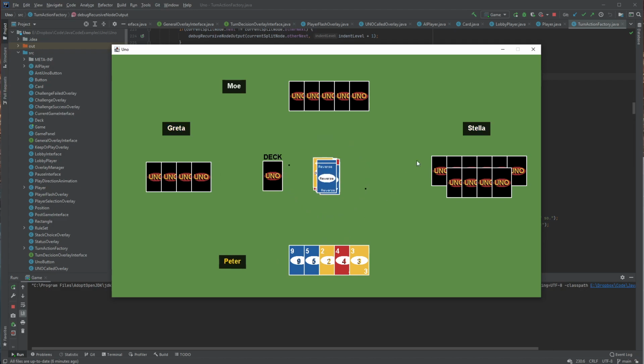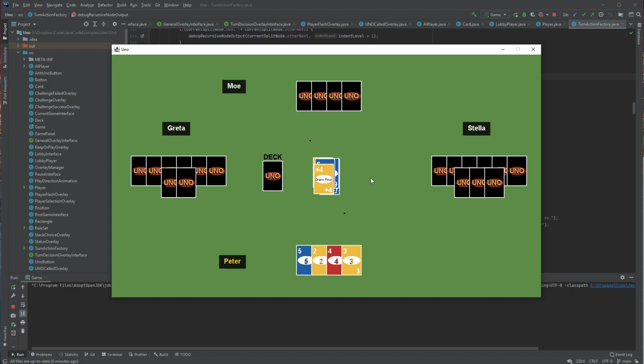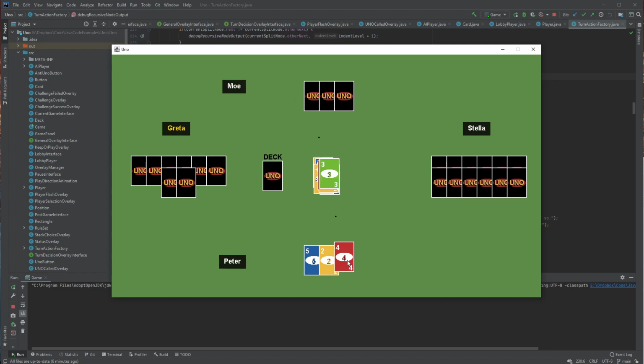So playing the seven. Now they've played a reverse. You can see the little moving orbs in the middle here. These are indicating the order of play. So now it's come back to me. Greta is choosing a response, and they just took it. Play my three. You can see they had to draw a whole lot of cards to reach a playable card.